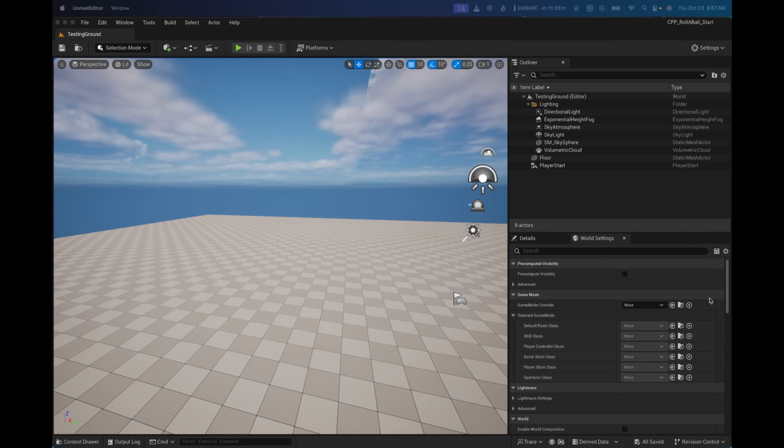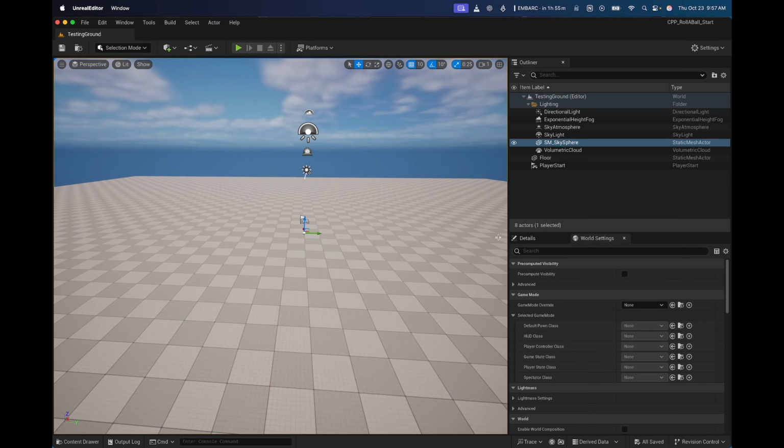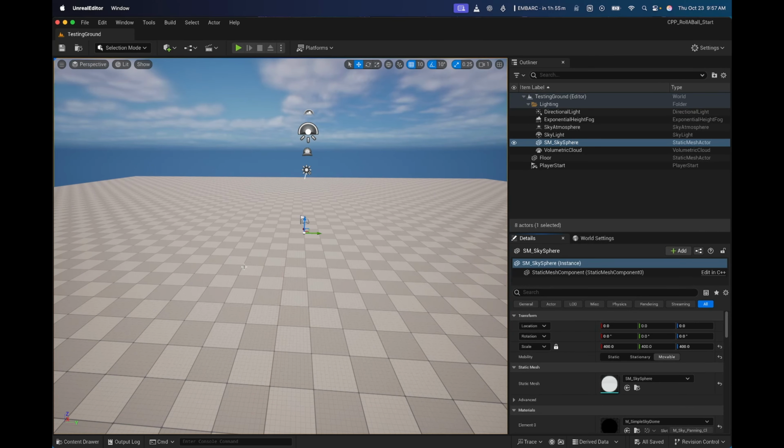Now, this project is a more or less blank template. There's really nothing in here. Only thing I did was set up some settings that we don't really want to have to worry about. And you should just have a ground and a basic sky atmosphere, directional light, and all that stuff here for you.